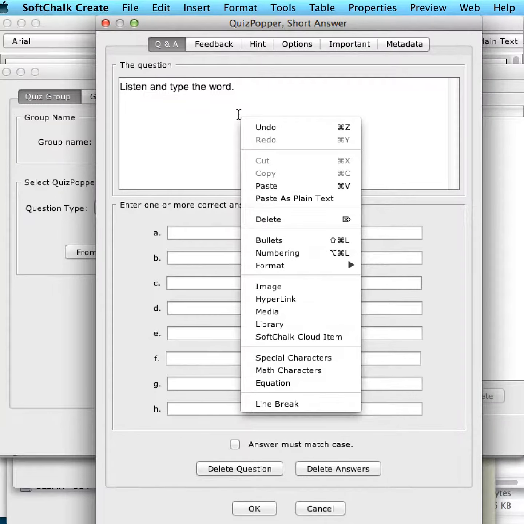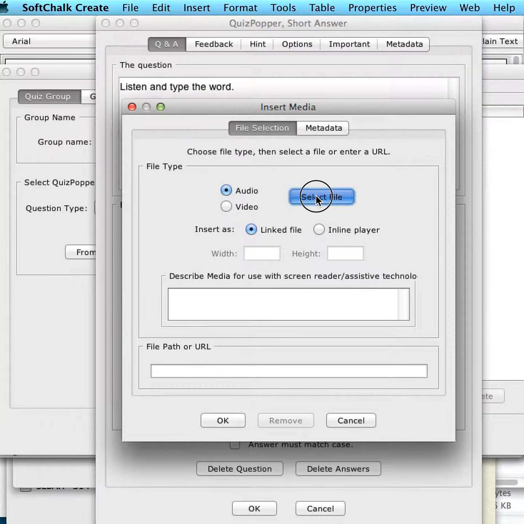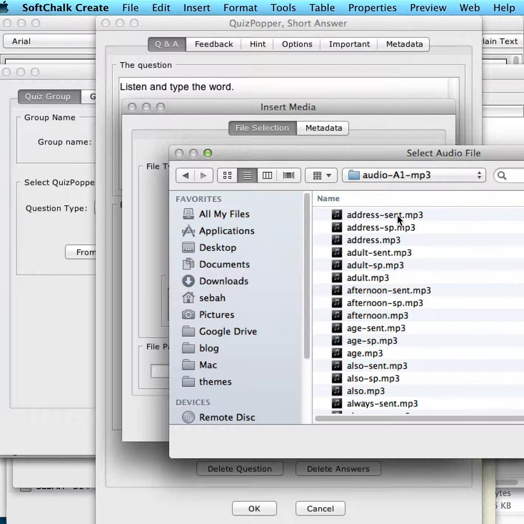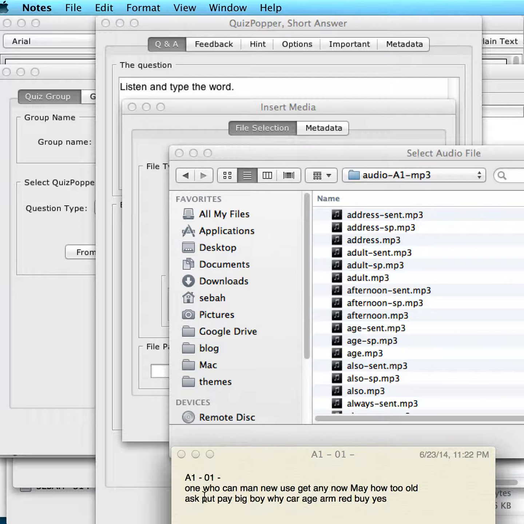Okay. After you type the question, you right click and add media. Then you browse for the folder for the media file that you want. What's my first word again? Sorry. It's ask.